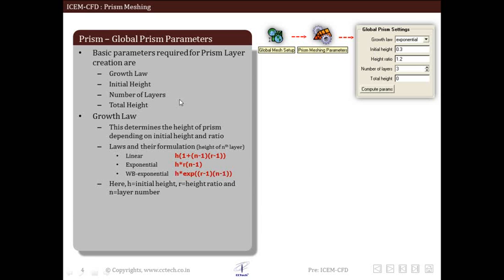Now let us see the growth law in detail. Prism elements near to the surface should be of small height so as to satisfy the Y+ criteria imposed by the turbulence model. But all elements cannot be of the same height, as it will increase the cell count of the mesh.